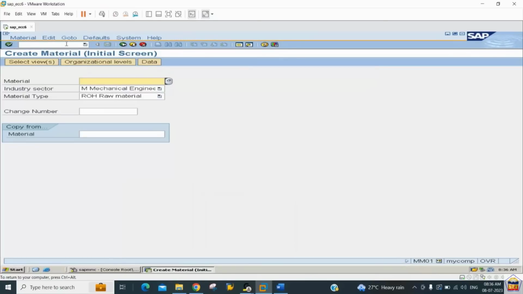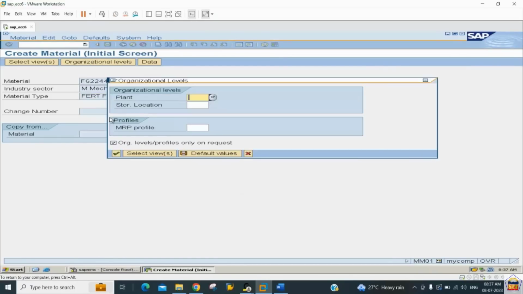In order to create a new material, what you need to do is give the ID if it is an external assignment. So let it be the ID, in our case it is FG2244. FG means finished goods and 2244. Industry sector we can select as mechanical. Material type in this case is FERT. FERT is finished goods. Now you can click on this organization level. Plant ID in our case 2244. Storage location ID 2244. And then we can click on select views.